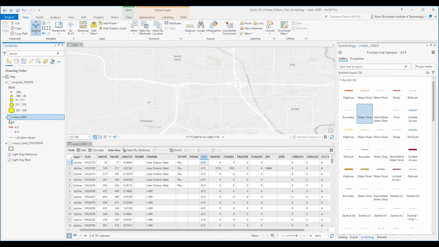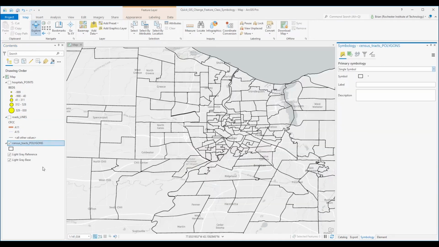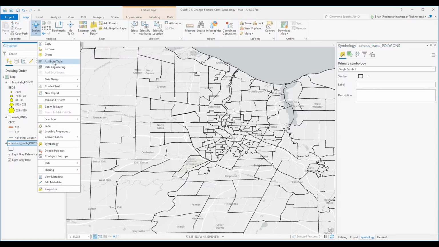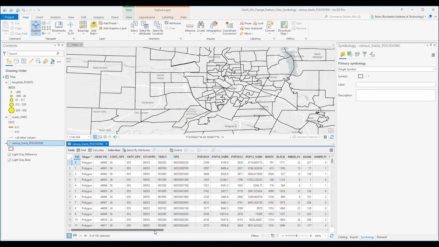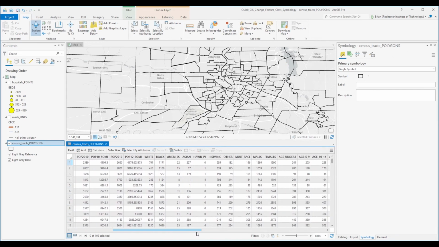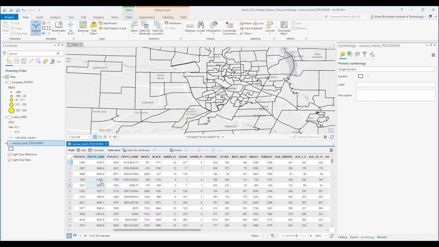Finally, let's take a look at some polygons. Census tracts are often a very rich source of quantitative or numerical information. If I, again, right-click and select the attribute table for this feature class, you can see I have a lot of great quantitative information, such as the population, racial characteristics, and so forth.